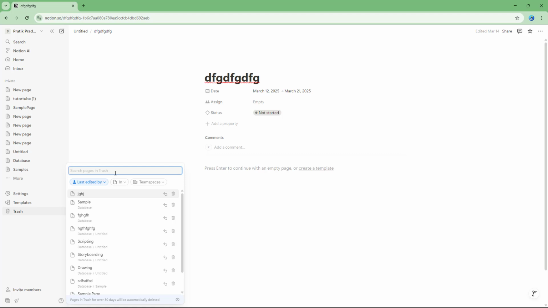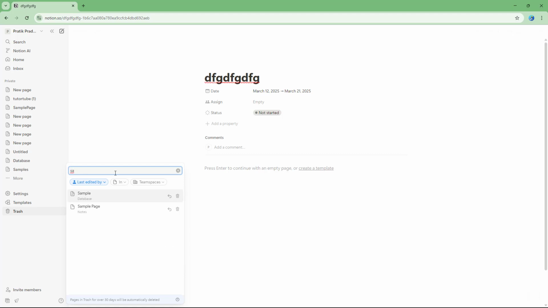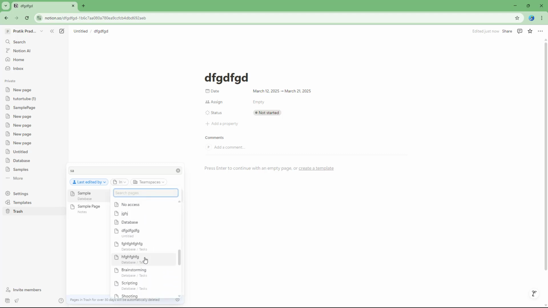You can also search for deleted contents over here in the trash as well. And you can see that I have different pages that I can search for and so forth, just like that. So that is how you can delete pages inside of Notion.